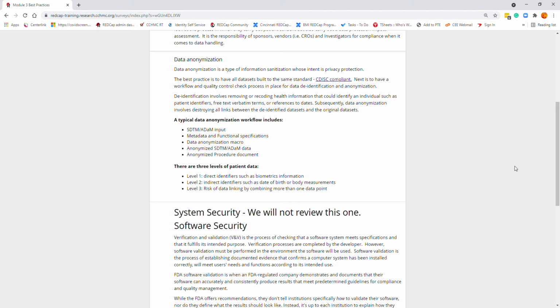A typical data anonymization workflow includes some type of CDTM, ADAM input, a metadata or a functional specification, a data anonymization macro, an anonymized CDTM, ADAM data, anonymized procedure data.